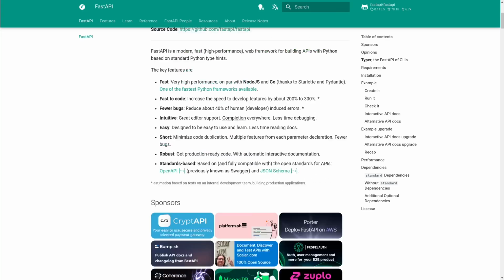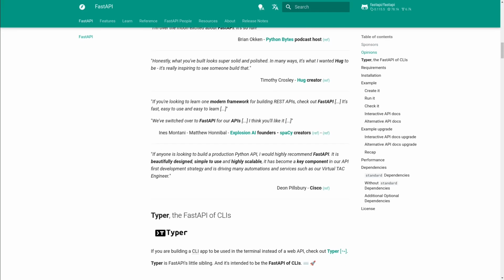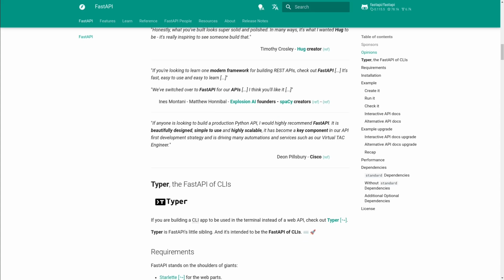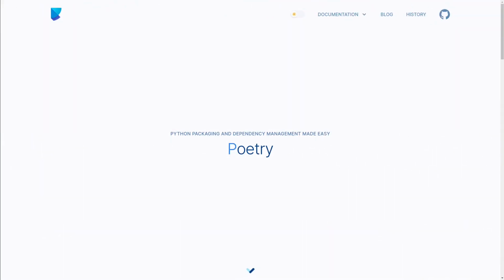But FastAPI's simplicity is also a huge draw for it, and that's actually what I really like about it. It really does just make backend APIs easy and intuitive. The other key tool that I want to introduce you to is Poetry, and Poetry is for dependency management. It helps you orchestrate your libraries in your Python project really easily.